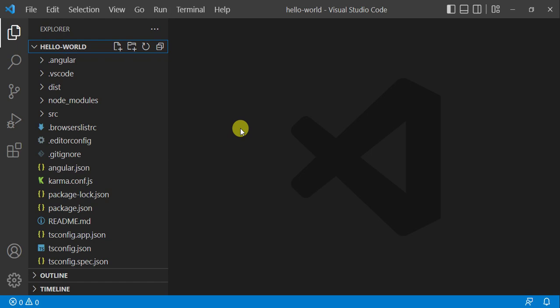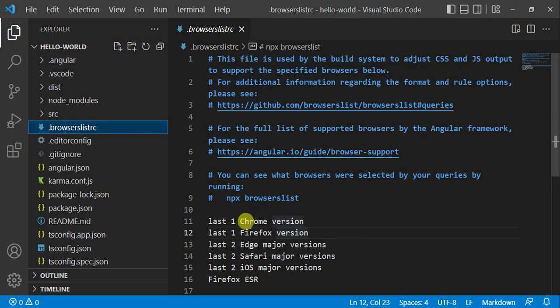In this video, we will discuss the structure of an Angular application. Now, let's start with browserslist. This has the list of all the browsers that are supported by this application. In our previous video, we have discussed this editorconfig and gitignore.